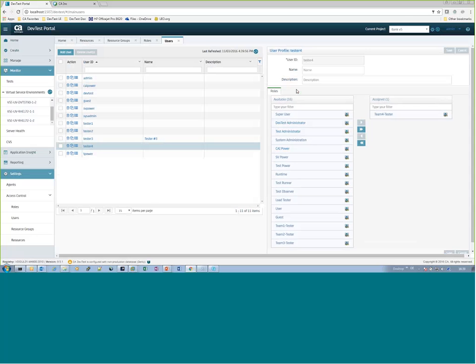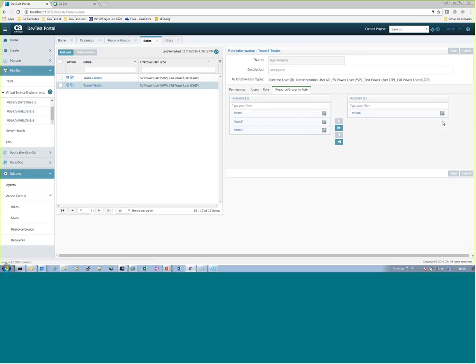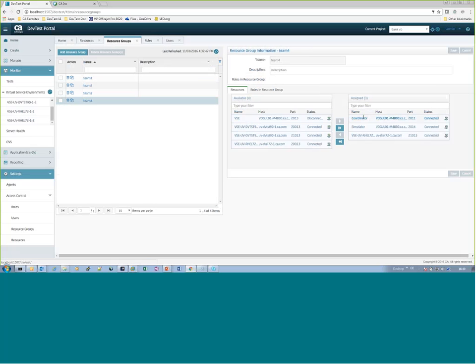This user has the role of a Team 4 tester. We can navigate to the information of this role. We see that this role got assigned the resource group of Team 4, and Team 4 contains the coordinator, simulator, and the VSE that we assigned beforehand.